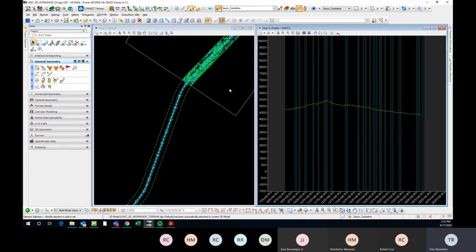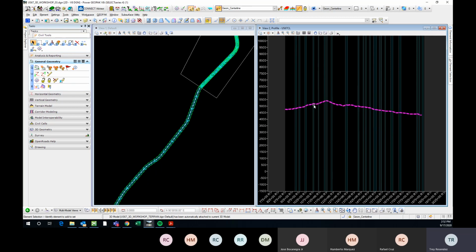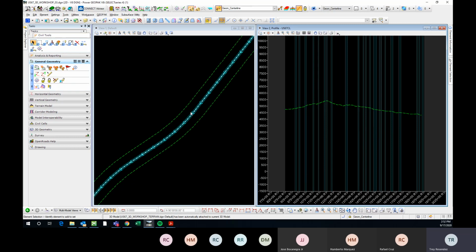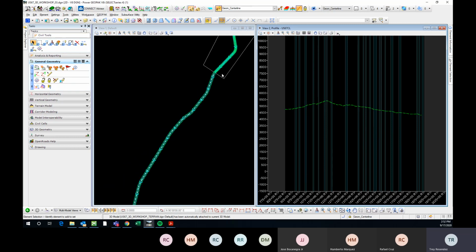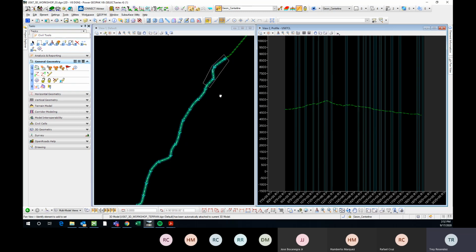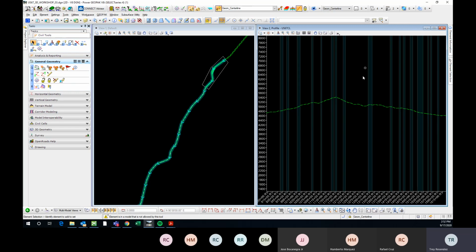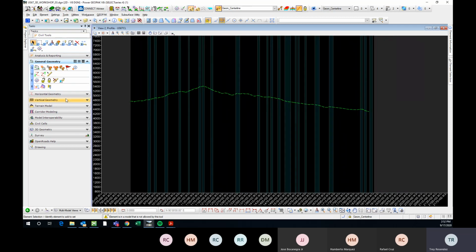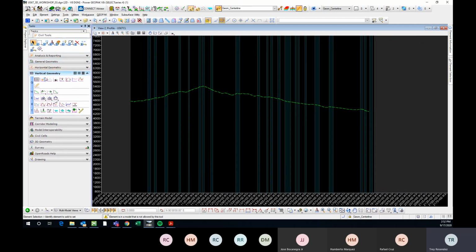So this is pretty cool here. Now, I know in this project we're not changing the PGL, except for in a small stretch somewhere in this project. But if you were going to create a profile, then you would use the vertical geometry.